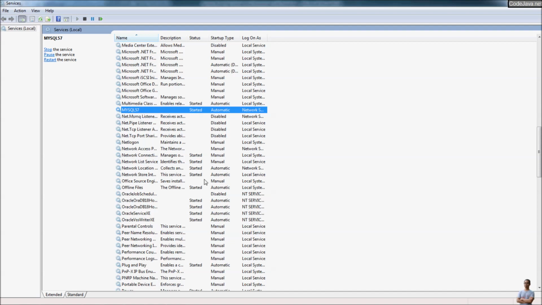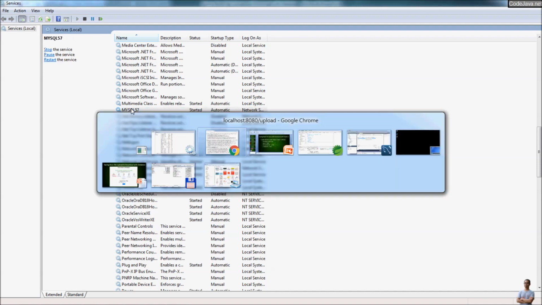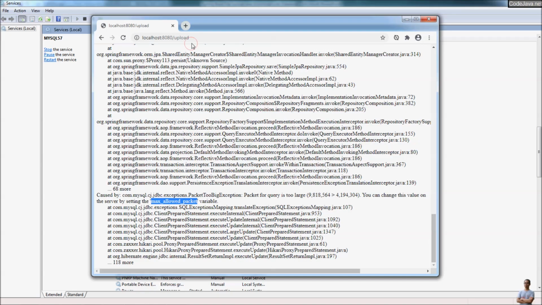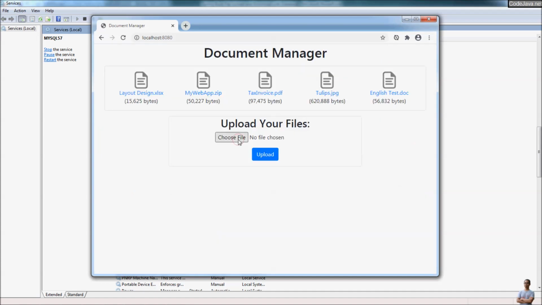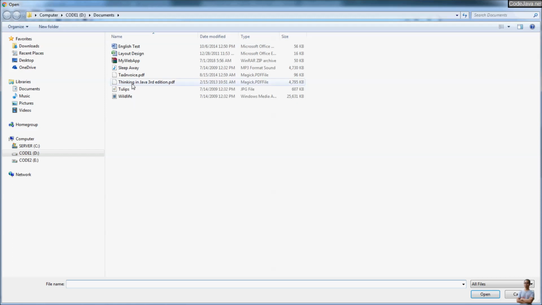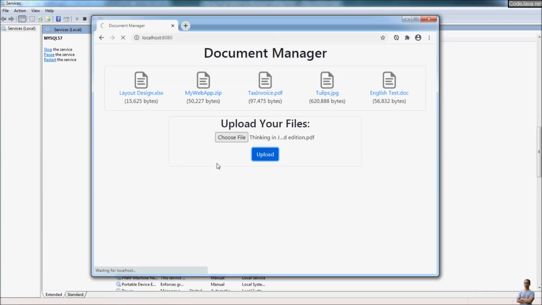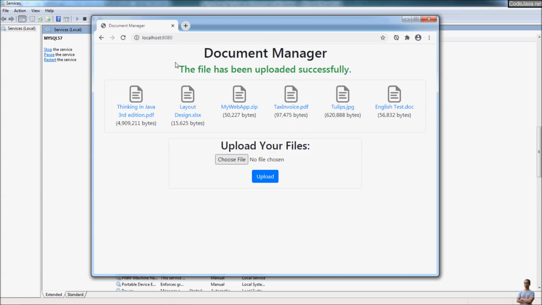So how to configure the max upload file size? You need to configure both in the application end and in the database server end. And now MySQL has been restarted. Okay, refresh, and let's try to upload that big file, Thinking in Java 3rd edition here. Open, upload, and you can see now the big file has been uploaded successfully.